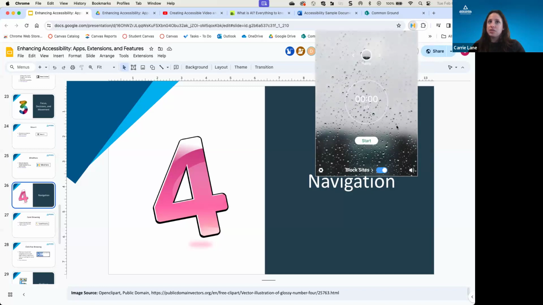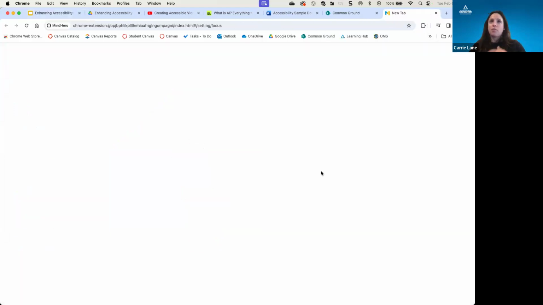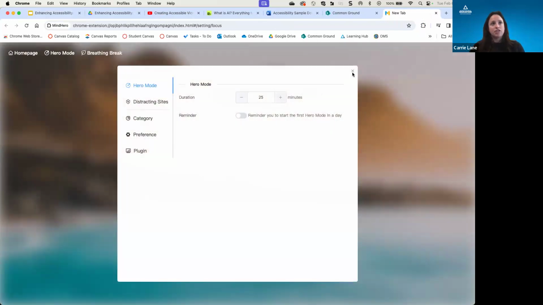You can use it just like this, where it has a nice calming background, and you can start it. It will go to a certain amount of time, and you can have the toggle for blocked sites on. But I'm going to show you how you use it from the main page. So this is the main page, and within here, you have hero mode. Hero mode is what you set for yourself. Usually with the Pomodoro method, it is 25 minutes, but you can adjust it depending on your workflow.